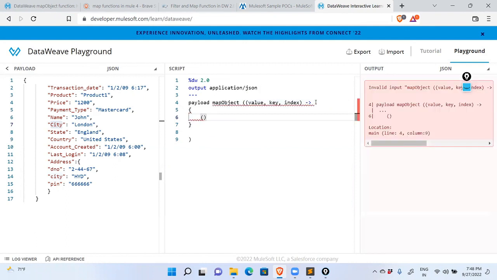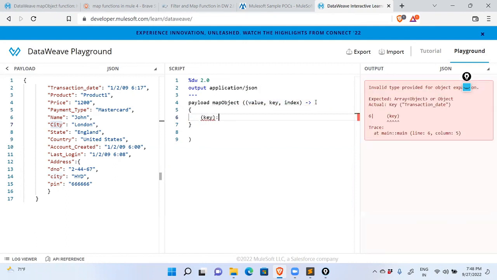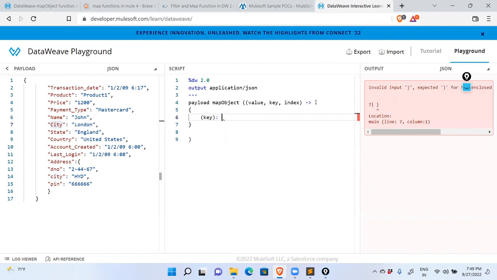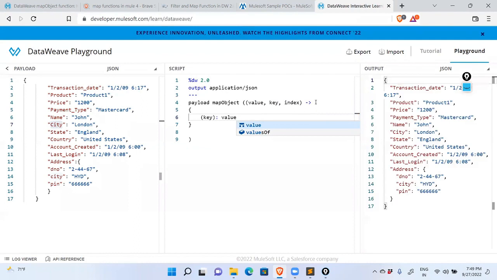You can see the keys are available inside the key, then a colon, then you can see the value. For the value, we don't need to do anything. You can directly map everything. So there you can see how we can do it.